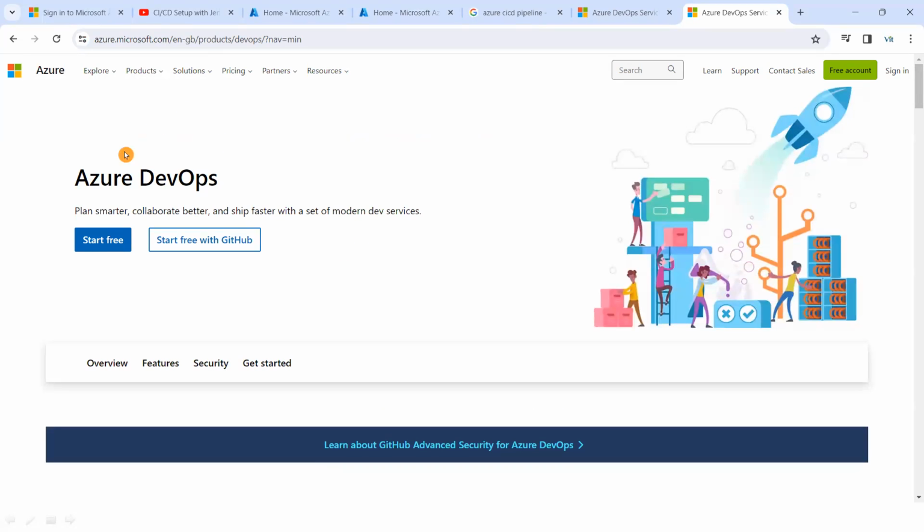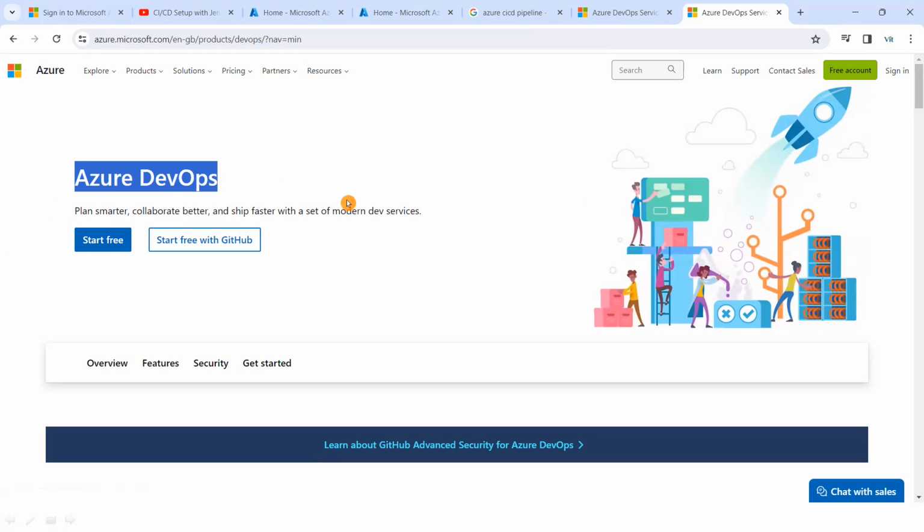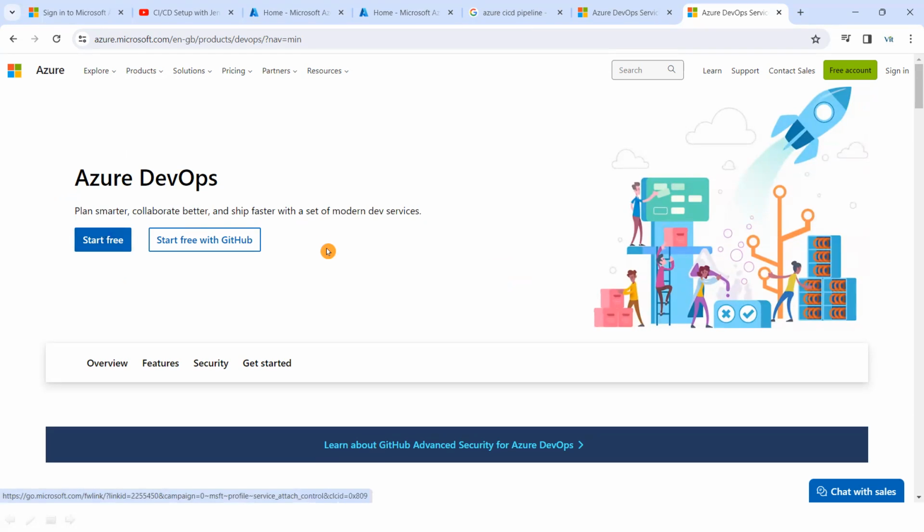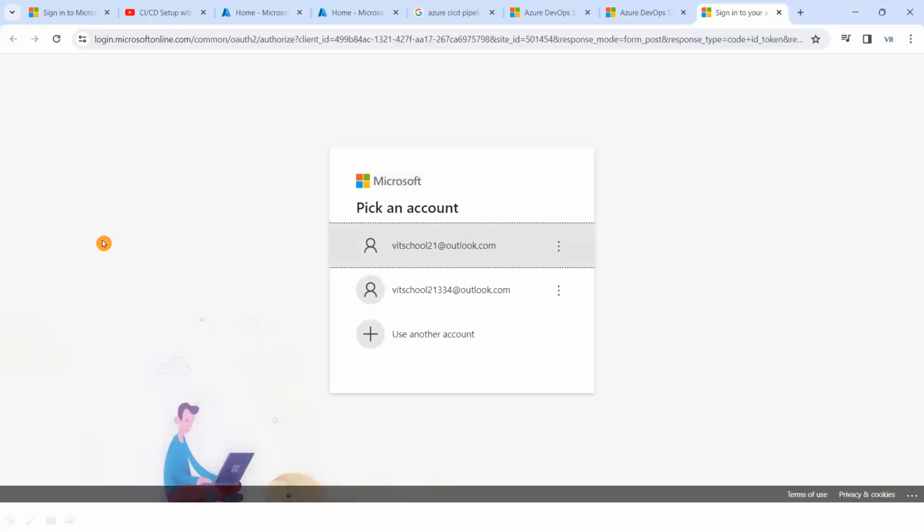So you will be able to see this option. Don't go with this one. Here you can see Azure DevOps, start free. Click on this option. Here it will ask you for the Outlook, the Microsoft account.